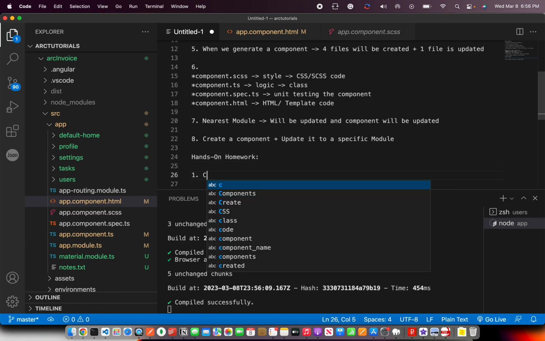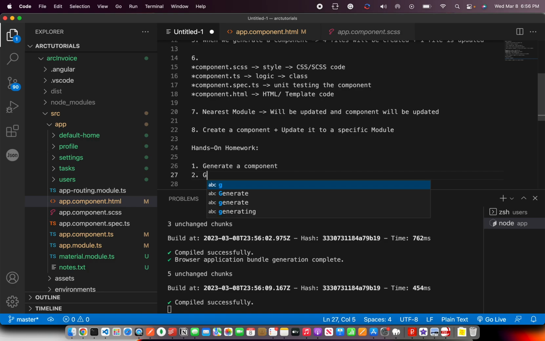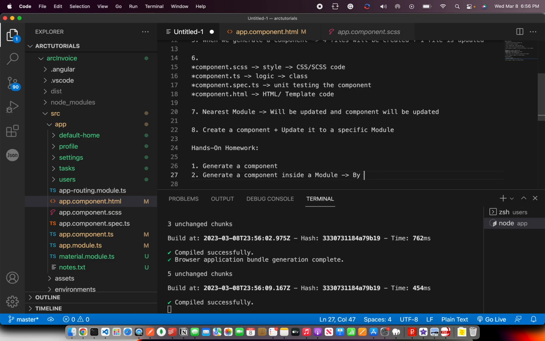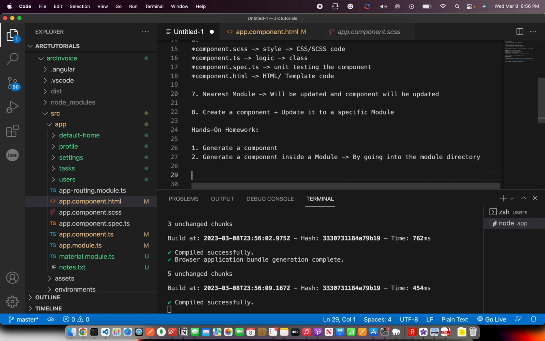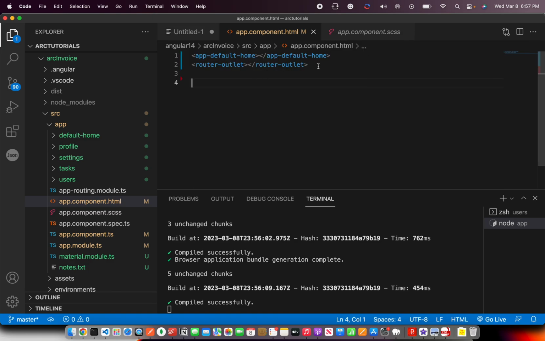So homework is: generate a component. Second, generate a component inside a module by going into the module directory. Okay, that's something that you should try. Then generate a module, and generate a component inside a module using the CLI option --module. Fine, then update the component. What do I mean by update the component? It's nothing but how you call it.